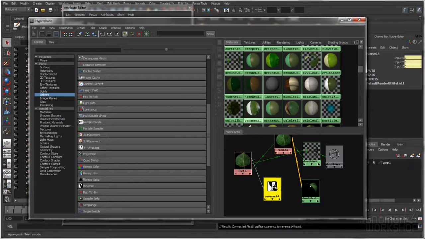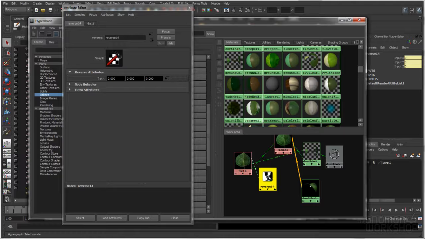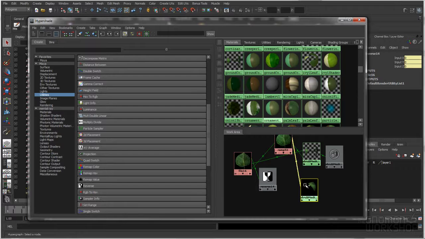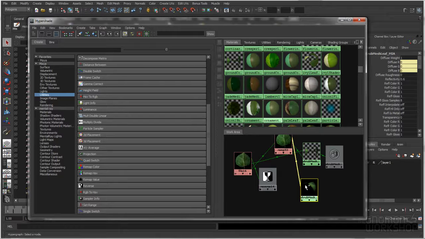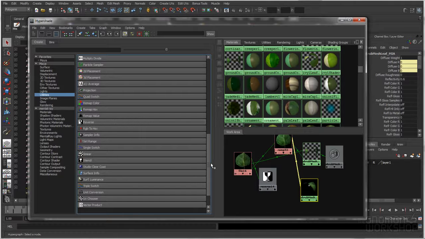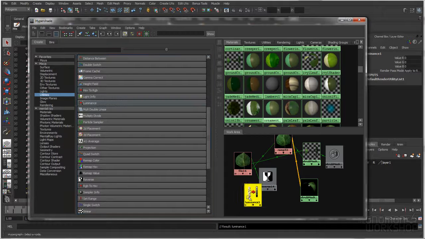So now that's connected. But then the out transparency going into the reverse utility is creating a sort of vector RGB value. But the cutout opacity on your MIA material is a float value, just a single number, not 3 numbers. So what I'm going to also do in here is get a luminance node. And if we look inside here, what the luminance node will do is take a vector and convert it into a float.